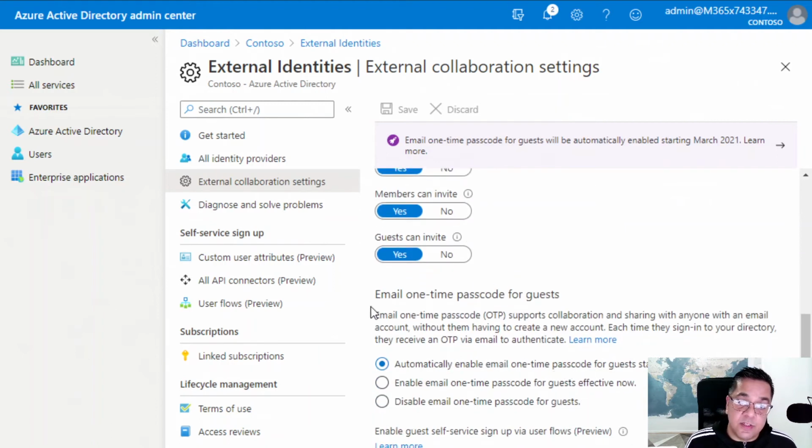This allows us to enable one-time passcode for guests. So if someone's logging in, they can request a passcode, and it's just an extra layer of security. So as you can see here, we've got it enabled, so it automatically enables a one-time passcode for guests starting March 2021. We've got other options here about enabling email one-time passcode for guests, which would effectively be now. Or this is just totally disabling it, so we don't want the one-time passcode. But it's a good option in my opinion. It's an extra layer of security for your guests.